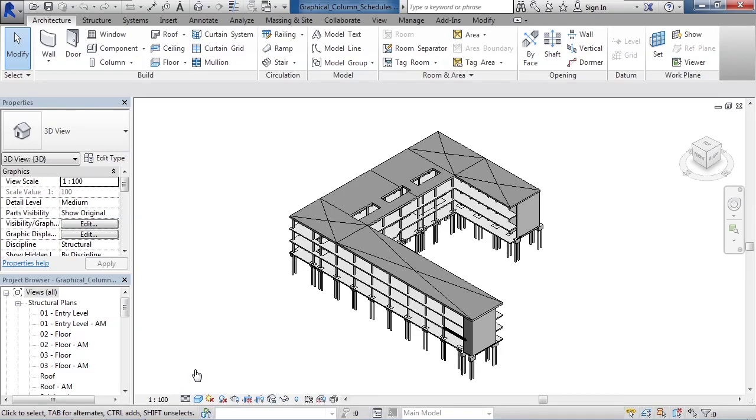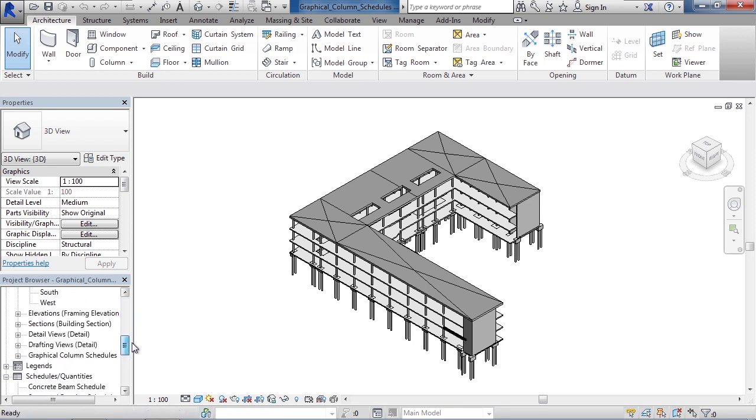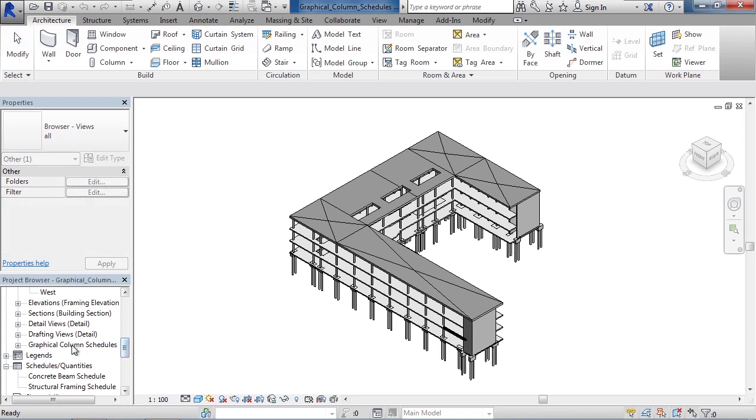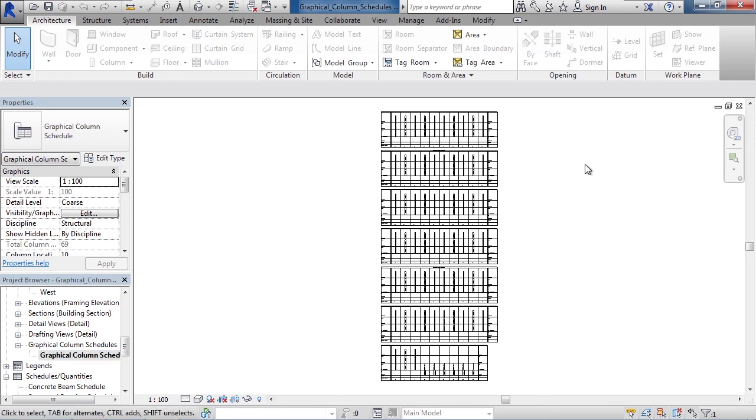In this lesson, we'll cover the graphical column schedule. So to view a graphical column schedule that's already created within this project, let's browse in the project browser down to schedules. Once you get down to schedules, you'll actually see a group called graphical column schedules. Expand that, and there should be a graphical column schedule 1. Double click it. This basically shows the graphical column schedule.